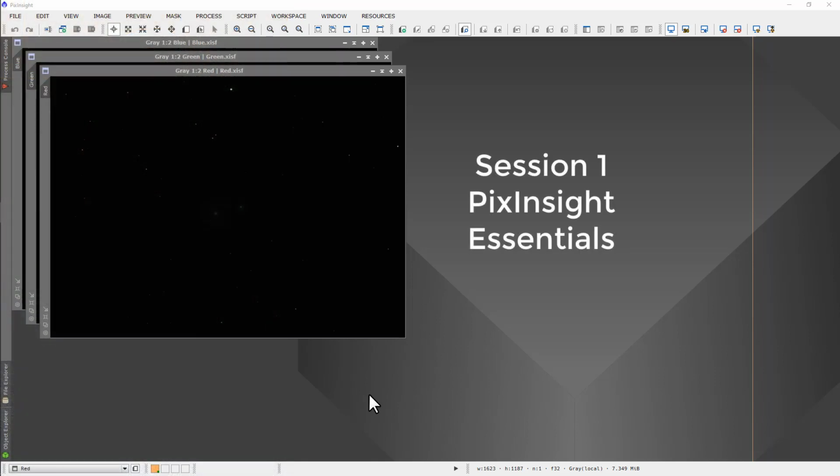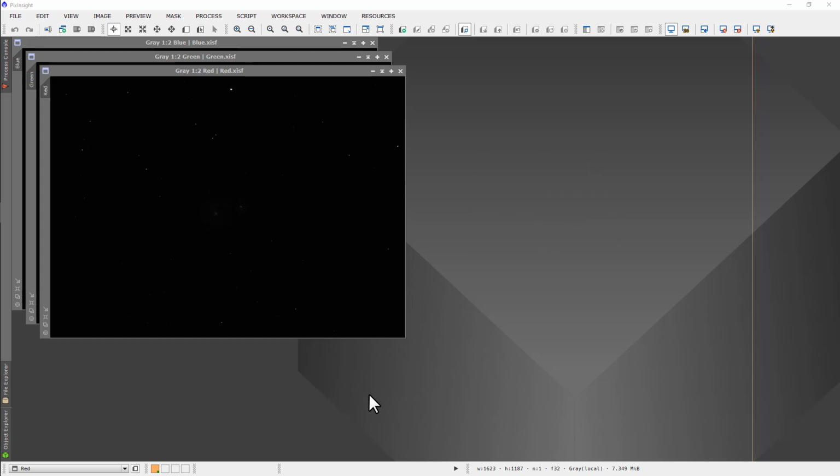Today we're going to do the essentials of PixInsight. Many of you may have heard of PixInsight and wondered whether it's the program for you. It's a popular program for processing deep sky images. It's popular because it's less expensive than Photoshop and it's very full-featured. You can do the complete image processing, but it's also pretty different from Photoshop.